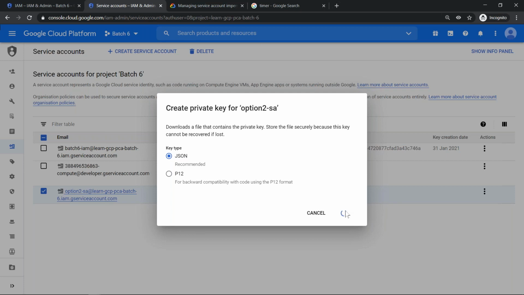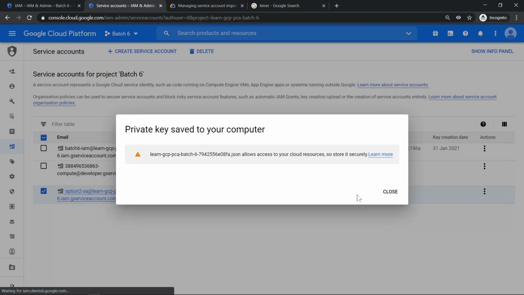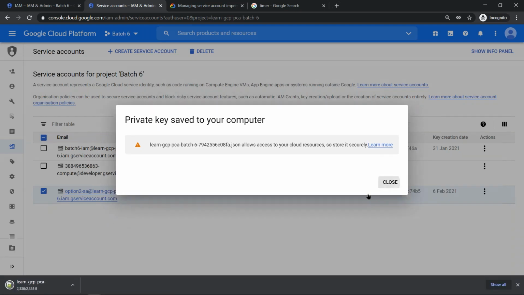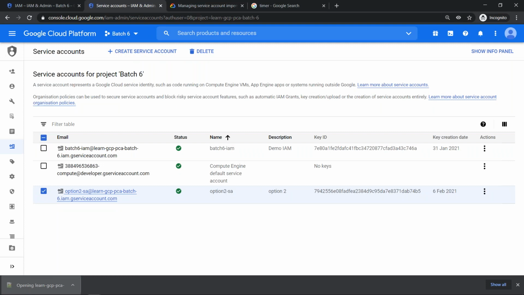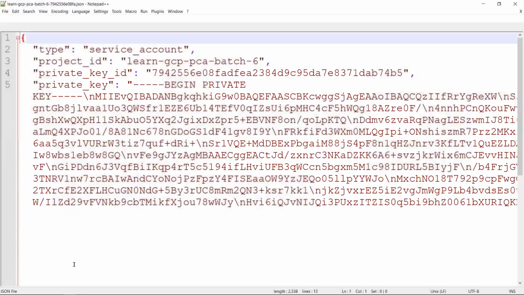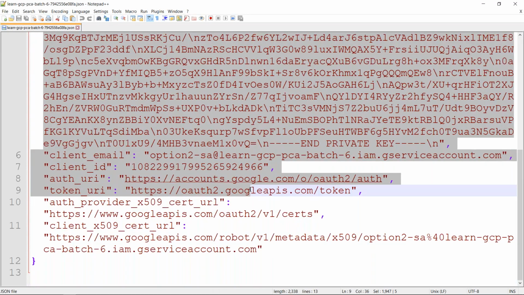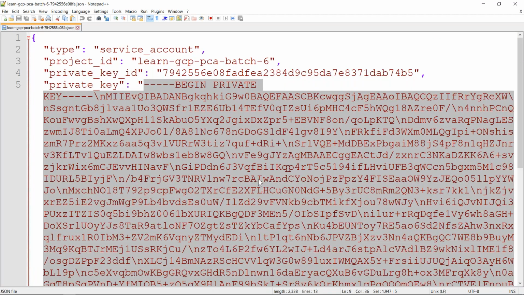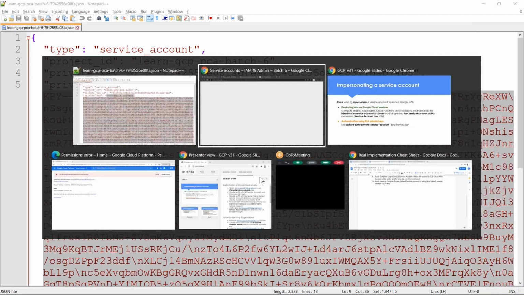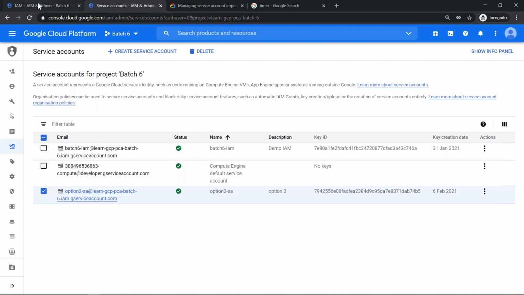I'm creating a key. Done. So this key will get downloaded to my local system. So let me just open it. This is my service account key. So it has the project ID, it has the private key information, everything for me to log in. If I now send it to you also, you should be able to log into my project via command line and do everything basically. So what the service account can do is whatever roles you have given.